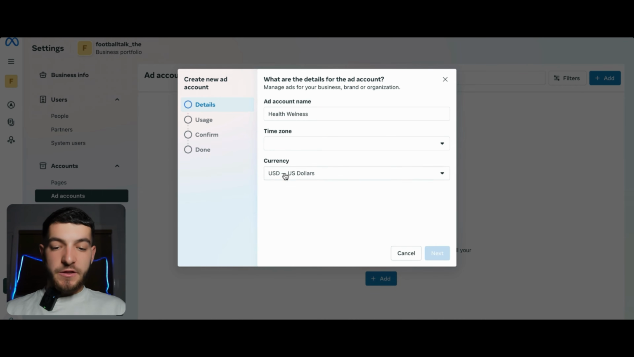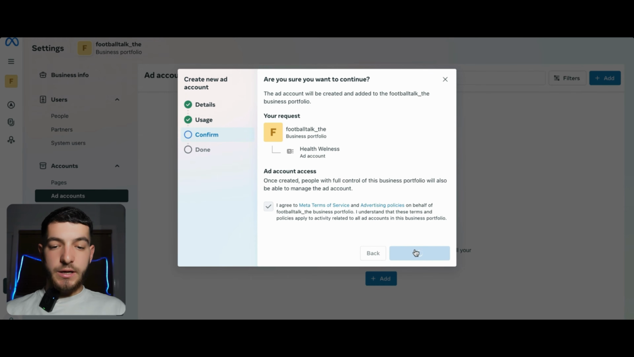So for me, I'm at Sydney. And then your currency, you want to keep your own. So I'm in Australia, so Aussie dollar. Next, I agree to my business, and create the new ad account.